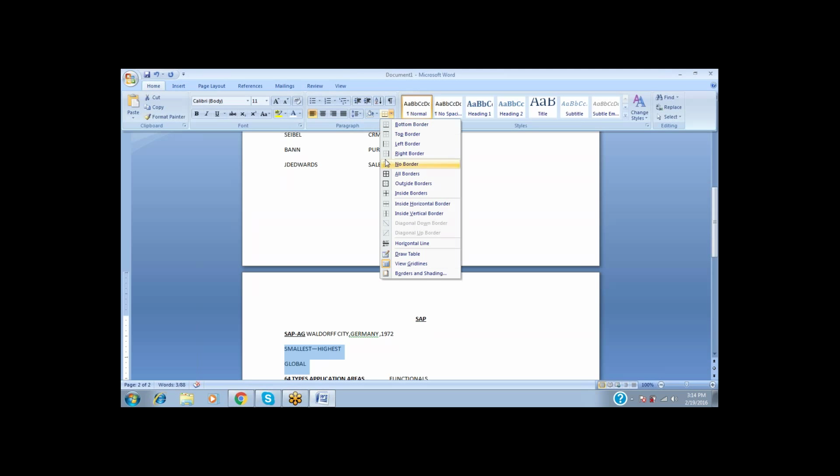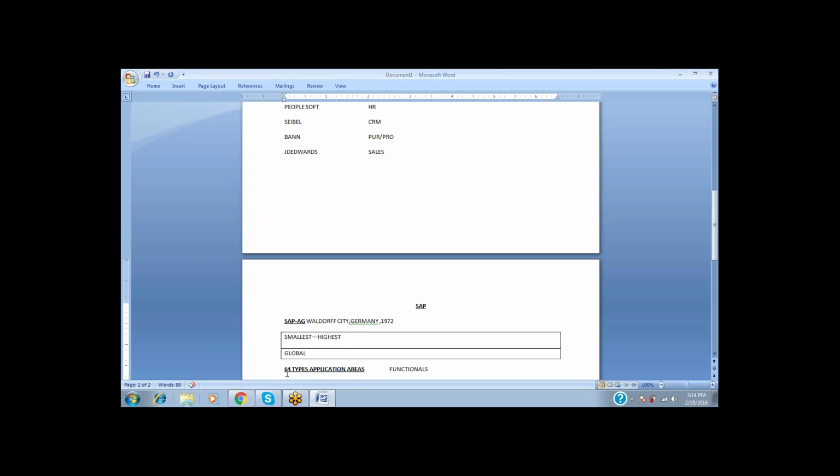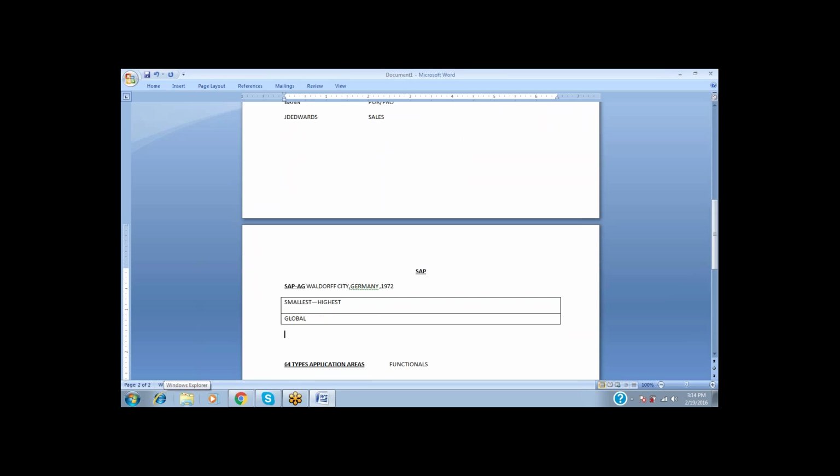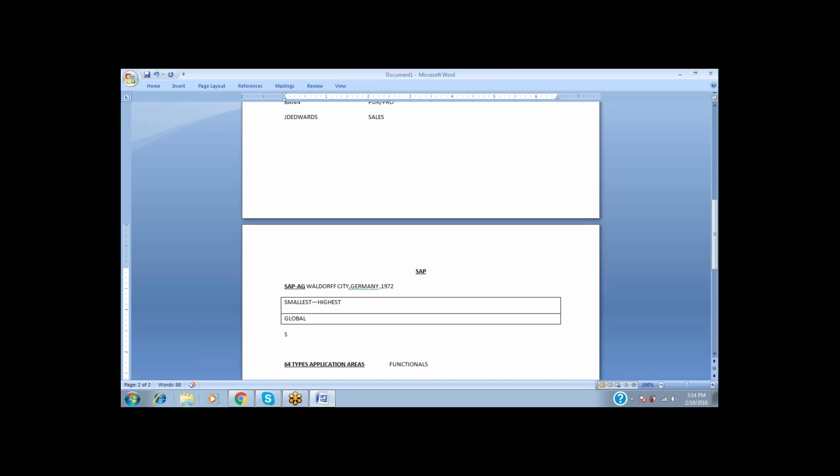They collected all the companies' requirements and all the countries' requirements, from different types of companies and different types of countries, and they maintained all those requirements in this SAP package by using the backend language ABAP.